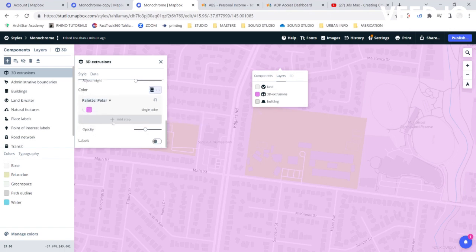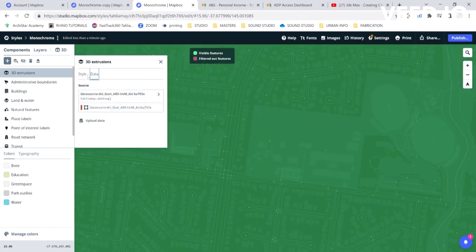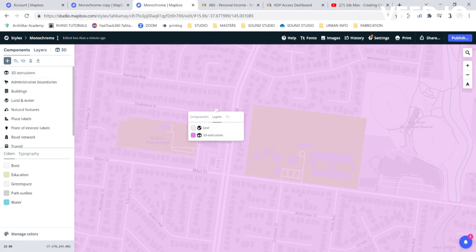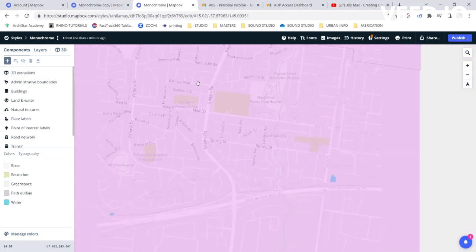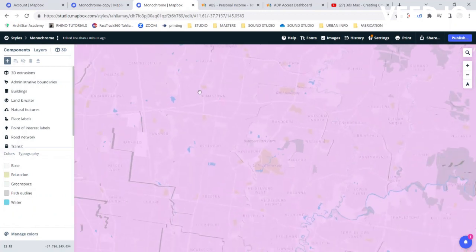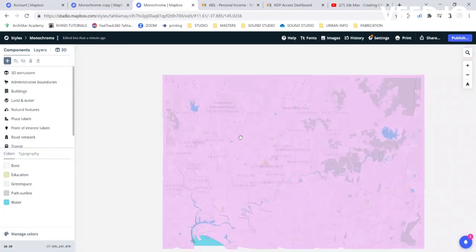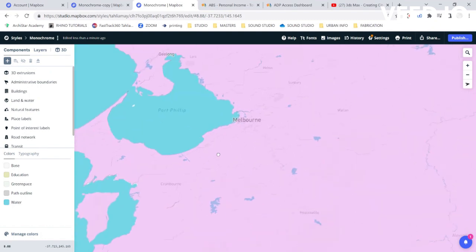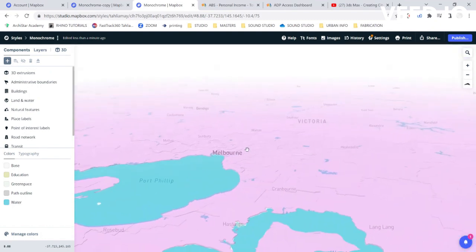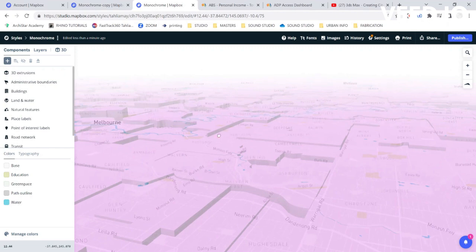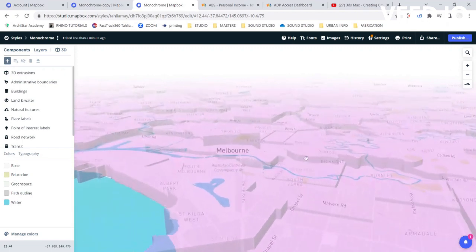We'll use a single color. We can add another color if we want. But for now, let's just use pink. And that all looks good. And now zoom out. And we can start to understand our data. When we look at the angle there, we can see that, well, hey, our data is showing the places of higher income streams are represented in a higher way.